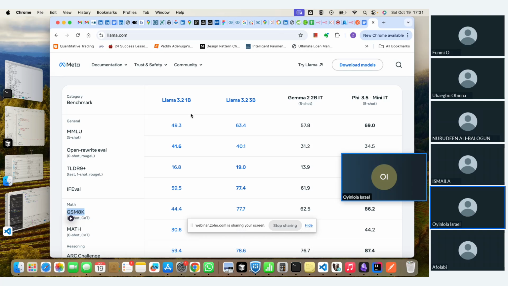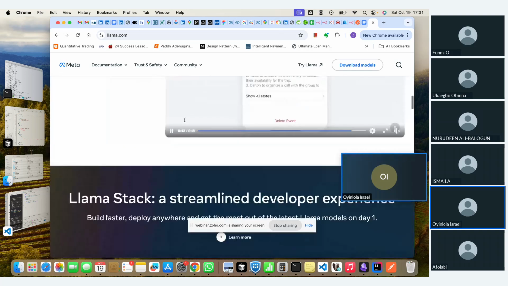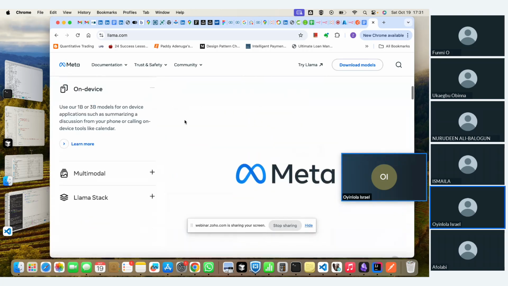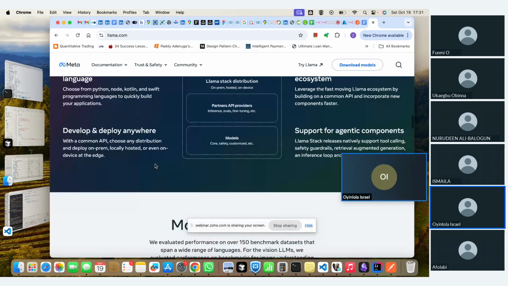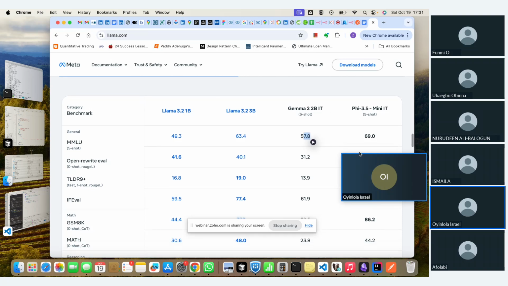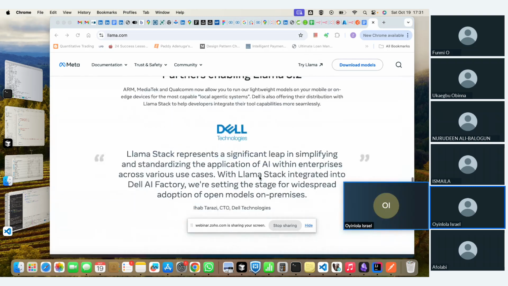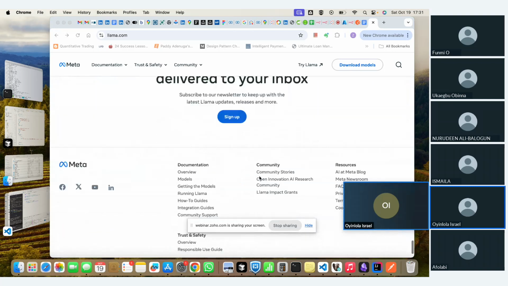These are lightweight. I already said that the lightweight Llama, the 1 billion to the 3 billion, is not as powerful, but it is good enough, right? You can see the lightweight Llama 3.2 1 billion scored 49. The 3 billion scored 63. In fact, the 3 billion did better than Gemma 2B, and then this Phi is from Microsoft, right? If you want to see the bigger models, I think there's a benchmark for that elsewhere.